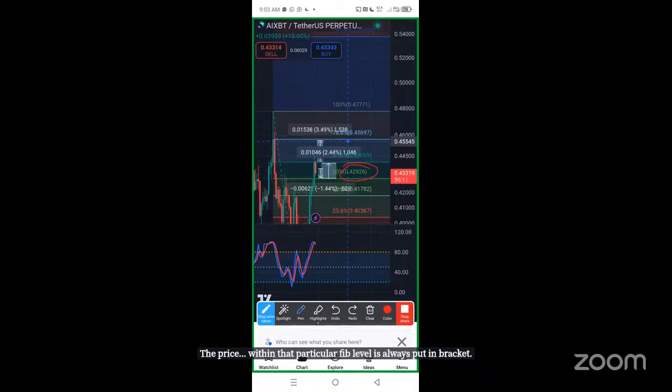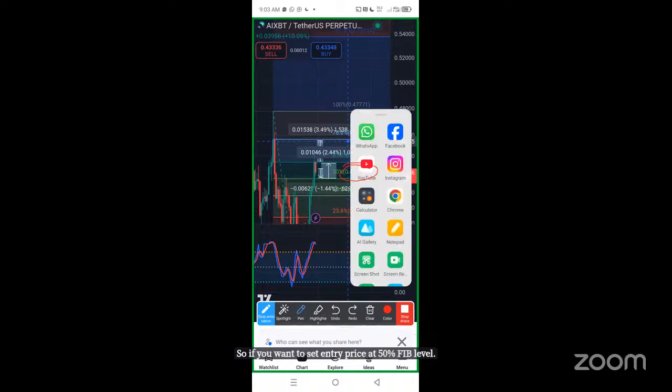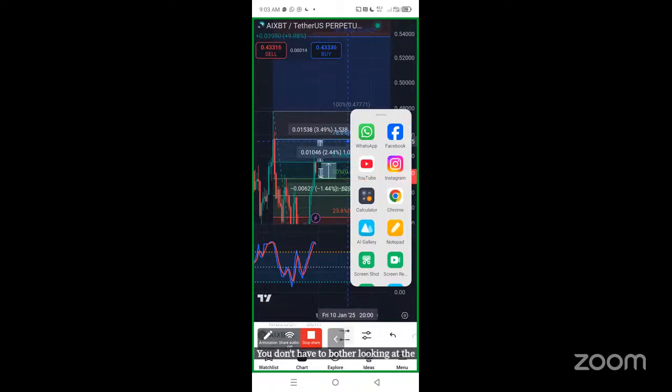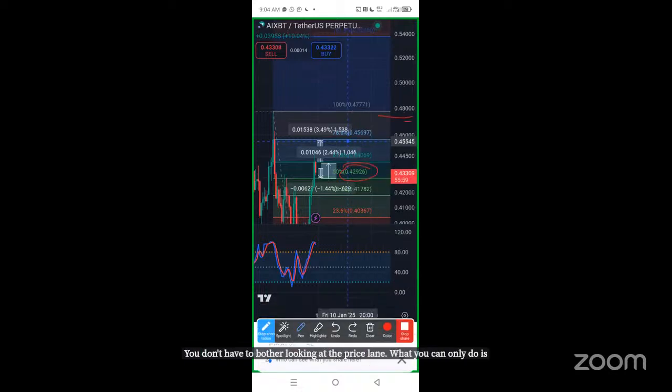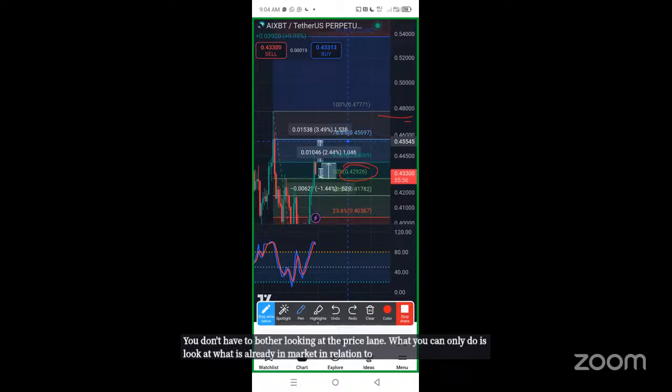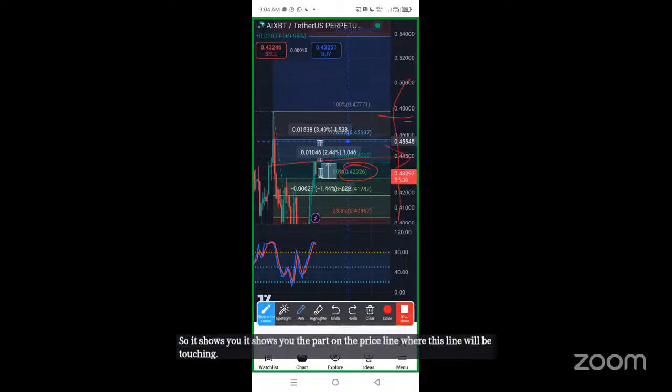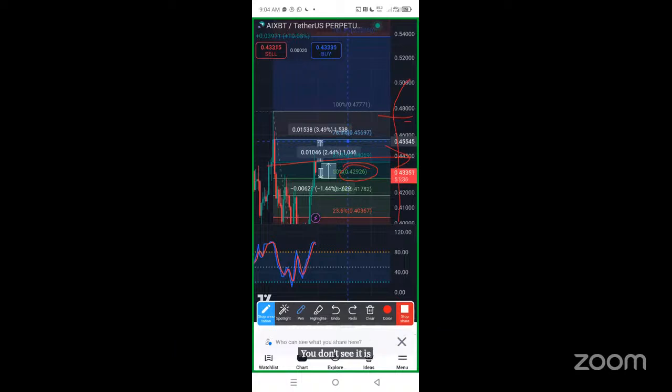So if you want to set entry price at 50% fib level, you don't have to bother looking at the price lane. What you can do is look at what is already in bracket in relation to that particular fib level. Just look at the price within the bracket on that fib level, because all of them have prices. It shows you the part on the price line where this line will be touching. You don't see it physically, but that's why it puts it in bracket.